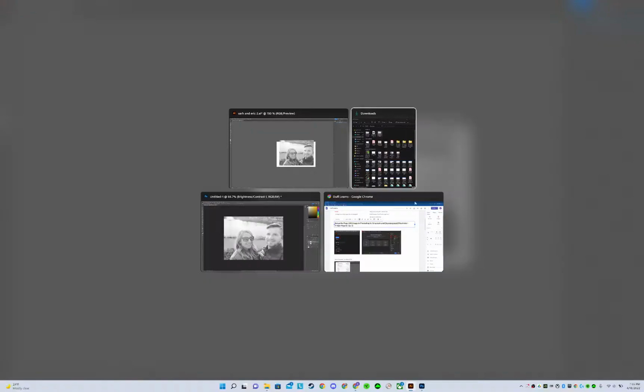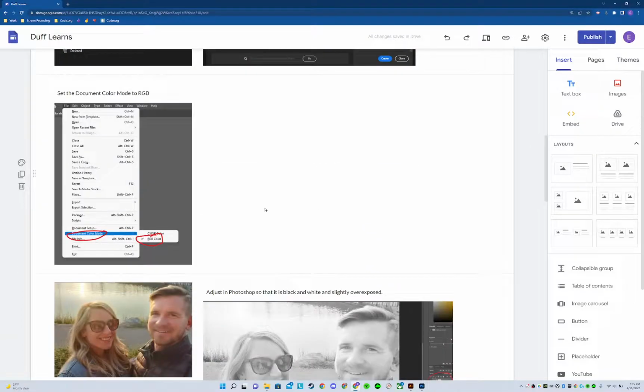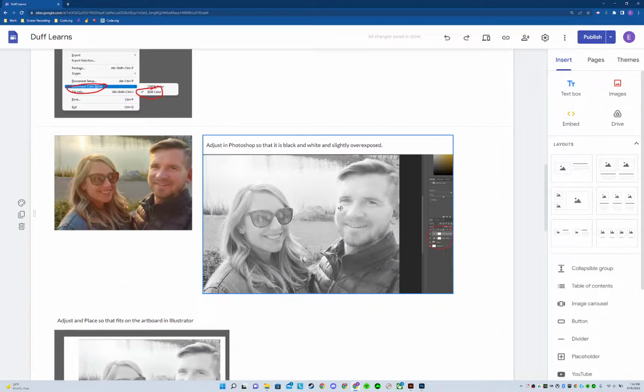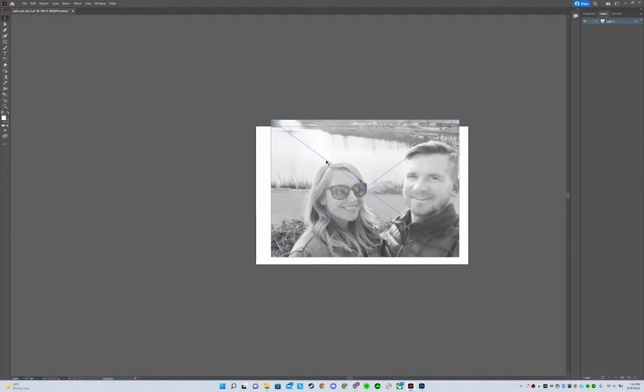All right, I think we're good to go on this tutorial. Overexposed, yeah. So RGB color mode, overexposed, and then we get inside Illustrator and place it, using the move tool you should be familiar with. All right, good luck.